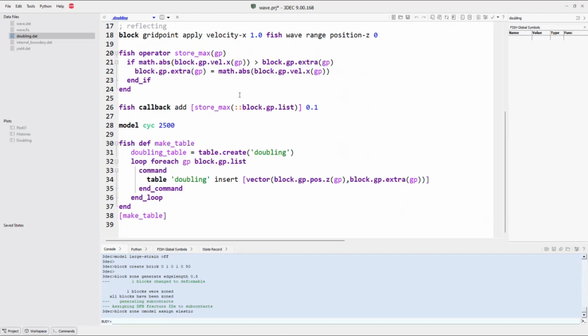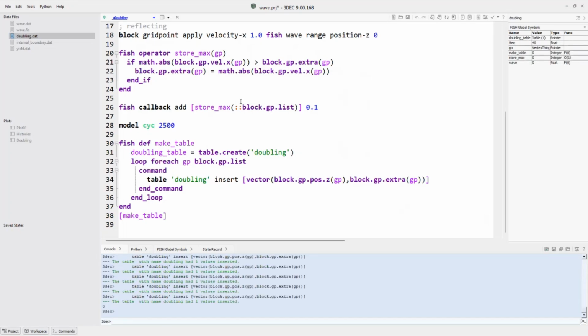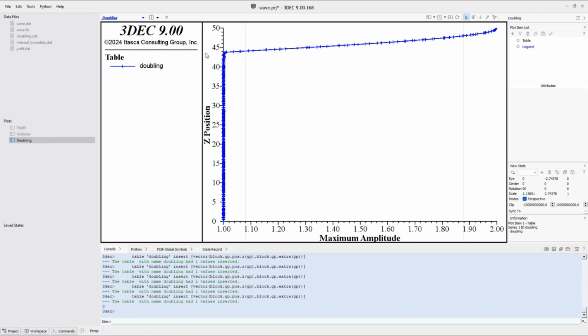So you can look at this in your own time and figure out what it's doing. But once we run this, we can actually plot the table on a chart, and I've given this to you as one of the plots. The plot is showing the z position, so 0 at the bottom and 50 at the top, and the maximum amplitude that we were storing. So most of them is 1. We put in that sine wave with an amplitude of 1. Right at the very top, maximum amplitude is 2, because we know that it doubles.